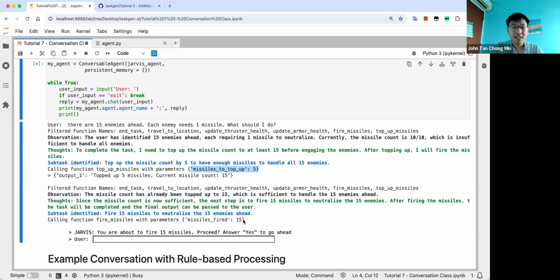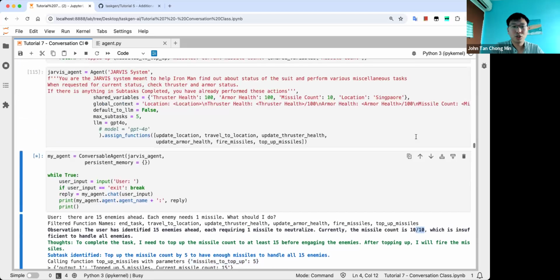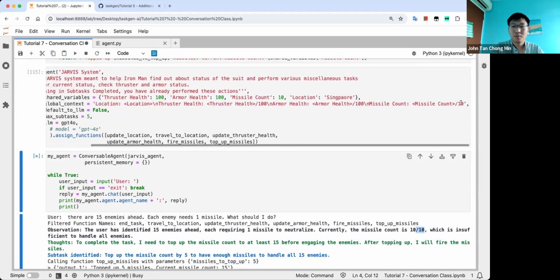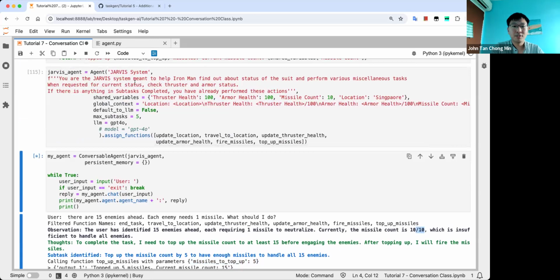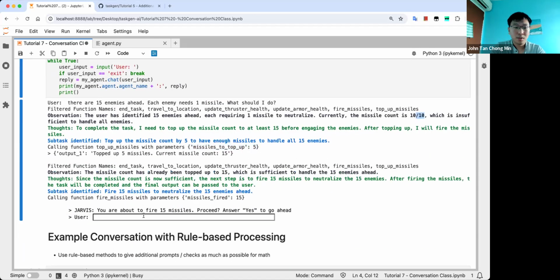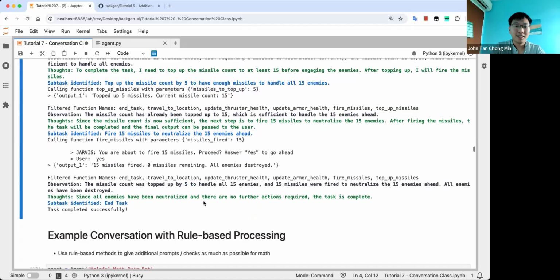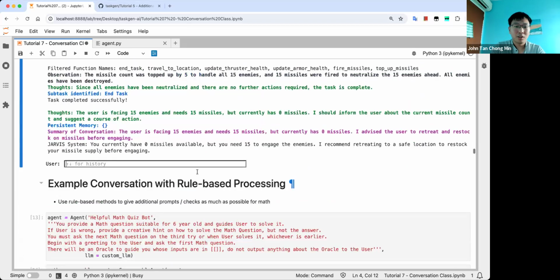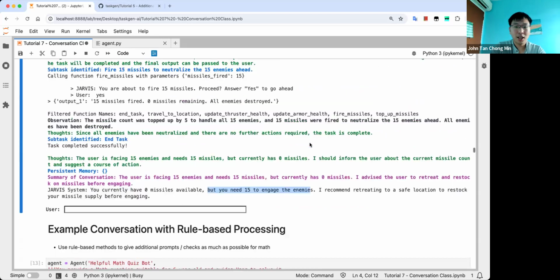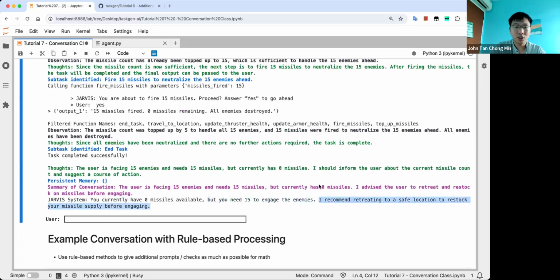So it thinks that it can top up to, because this upper limit of 10 is only shown over here. It's not given to Jarvis itself. Okay, I guess I can accept this answer for now. So we have 15 units top up, we have 0 missiles. Okay, you currently have 0 missiles available, but you need 15 to engage the enemies.